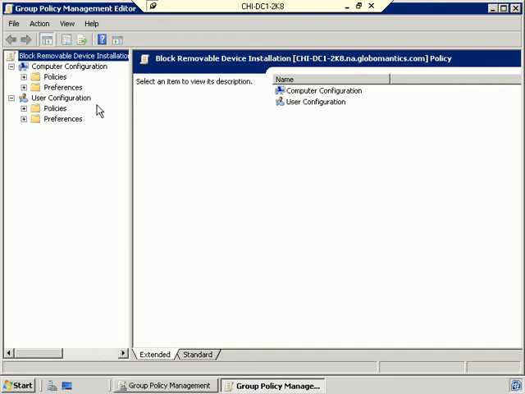Now you'll notice that this is broken down into two main areas, computer configuration and user configuration. Now, one other thing that is brand new to Windows Server 2008 is that we have each configuration side also further broken down into policies and preferences. We used to only have the policies. Preferences is something that's brand new to Windows Server 2008, and really the best way to describe it is this.